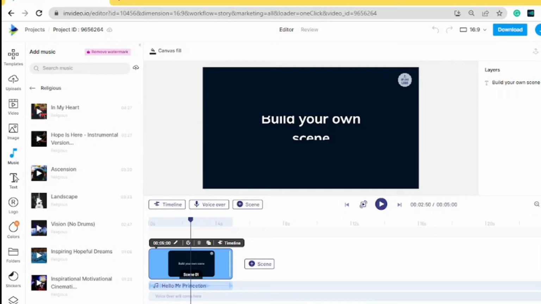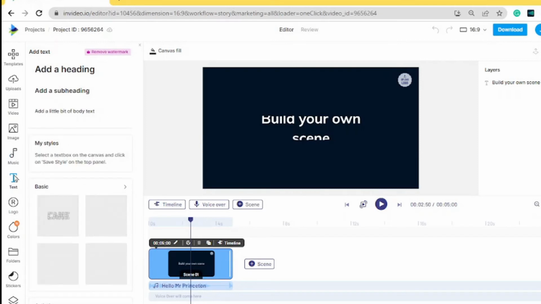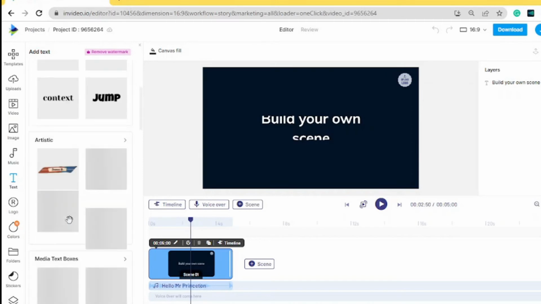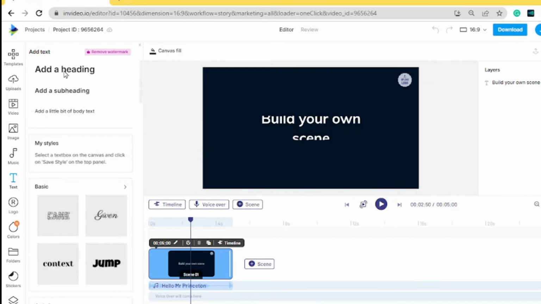Next is the text section. Now to use the text is very easy. Simply hit on text right up here, and you can drag in a specific font you want from these available right down here, or you can simply add a heading, which is the same as in Canva. You can add the subheading by hitting on the plus icon, or you can just drag and drop it on the screen like so.